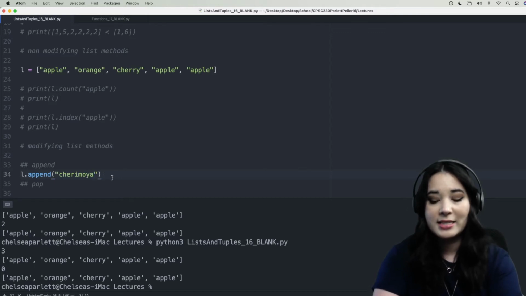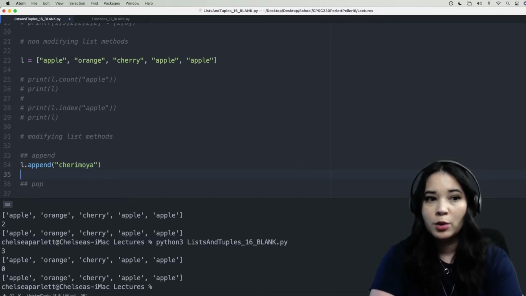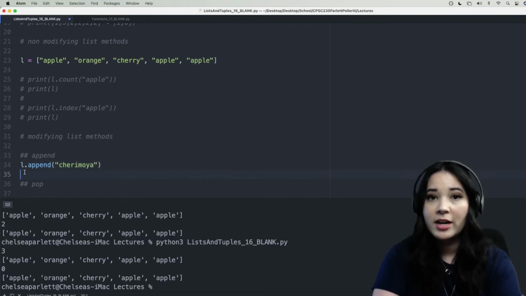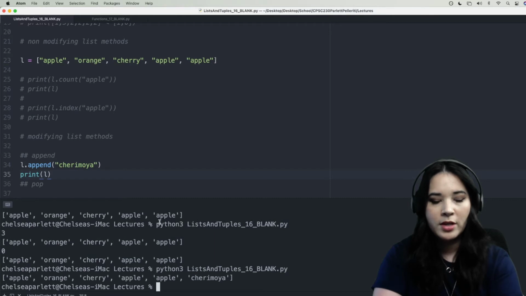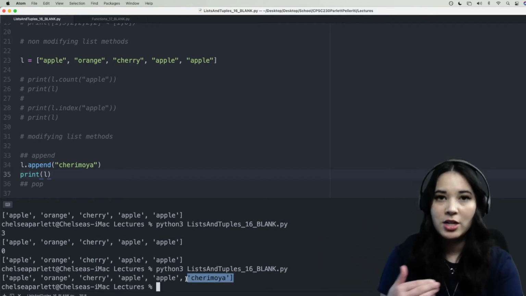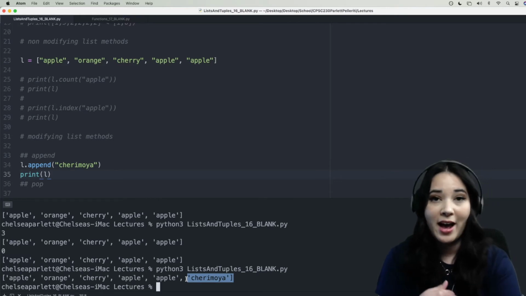And because this is a modifying method, we are actually changing our list. Notice we're not saying L equals L.append. We're simply saying L.append, and our list is going to change. To prove it, let's print out our list. All right, I'm going to go ahead and run that code. So you can see that our list is now changed. It is appended at the end, our new fruit that we asked it to add.